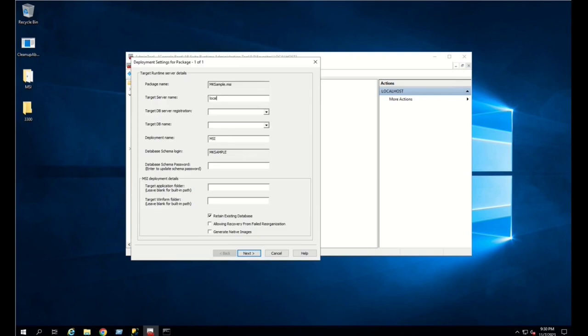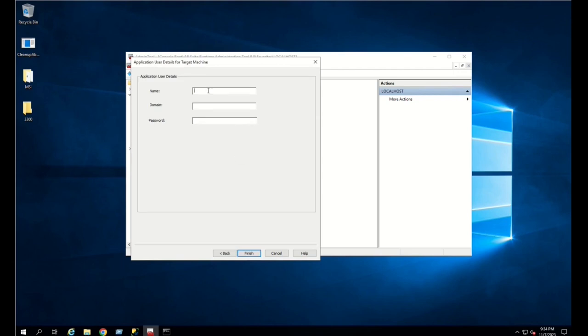For target server name, we will select localhost as we are deploying on the same server. The DB server registration would be AGL4. The database is mksampledb. This is a new feature we have introduced to enter the database schema password. If we leave this field blank, our deployment will create a random password for it, but we want to deploy this application on the other server as well, so we want to use the same password there too, so we will enter the password here. And we can enter application user details to deploy our application.